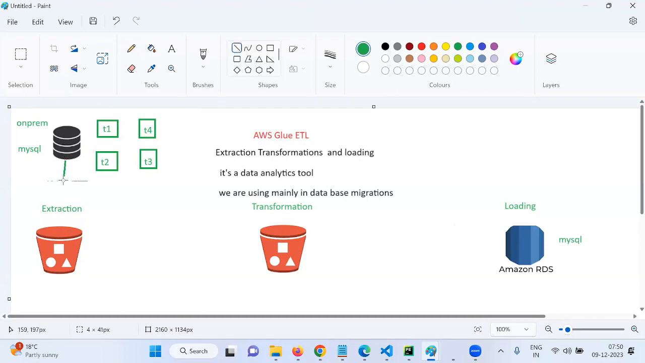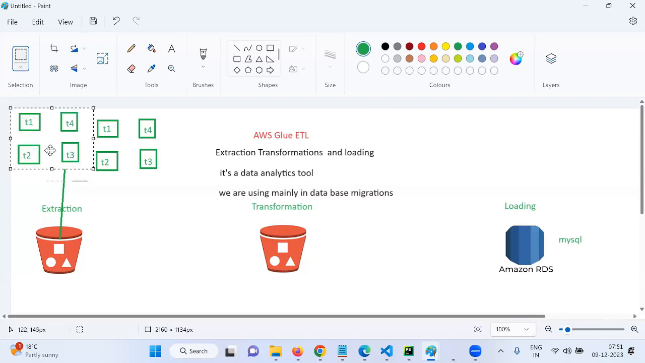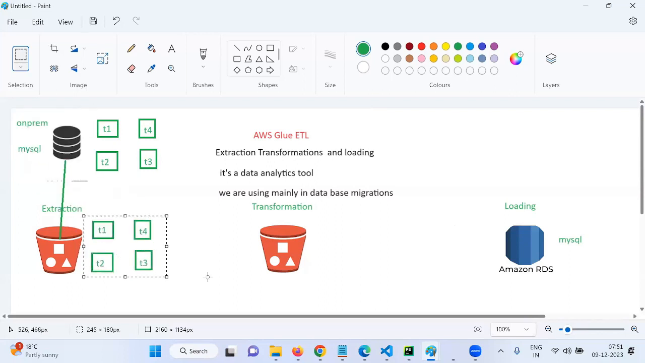I'm going to take here. Extraction. Clear? So now these 4 tables are reflected here. Clear? Now the question is how to migrate the data from here to here. I mean, how to fetch the data from here to here. That is my question. What are the ways we have to get the data from here to here?